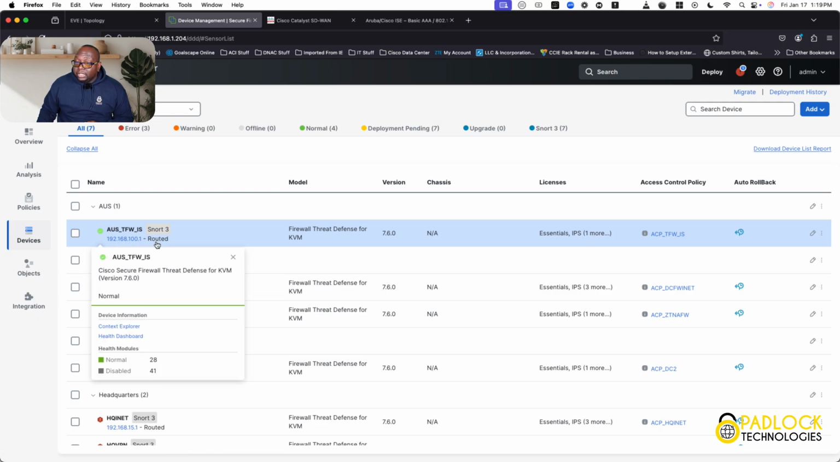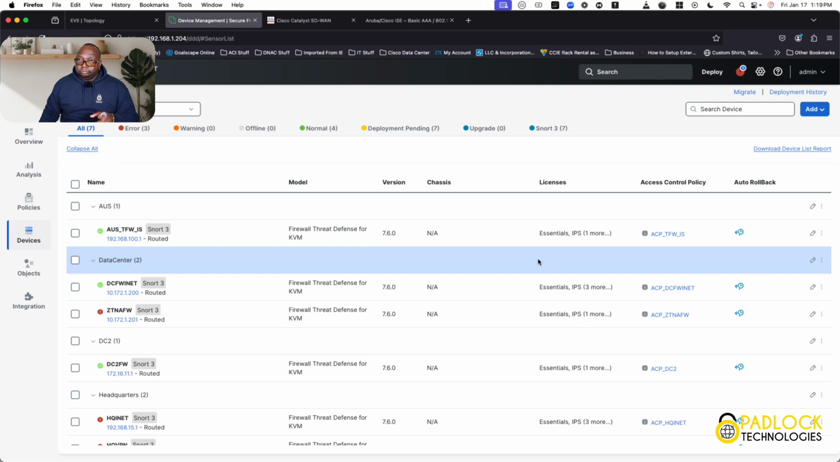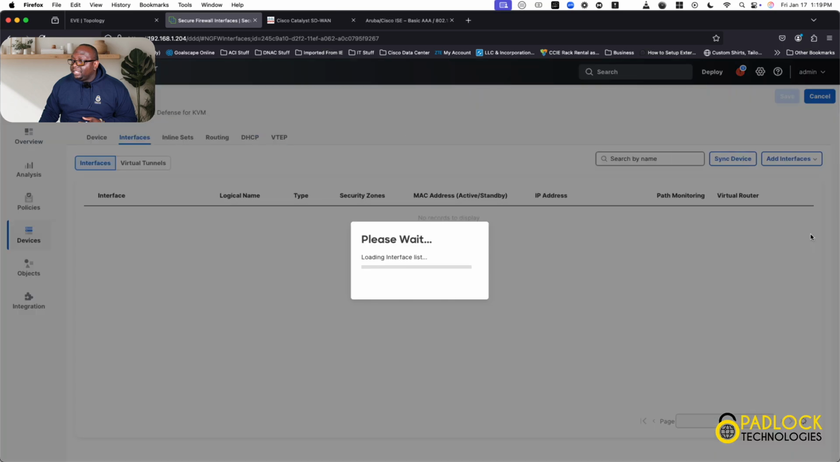Now, as you can see, it is in routed mode. This is not in transparent mode. If it was traditionally, if I just set this up in an initial configuration and said, hey, put it in transparent mode to begin with, this would say transparent. So this is in routed mode. So now let's go to the edit here.